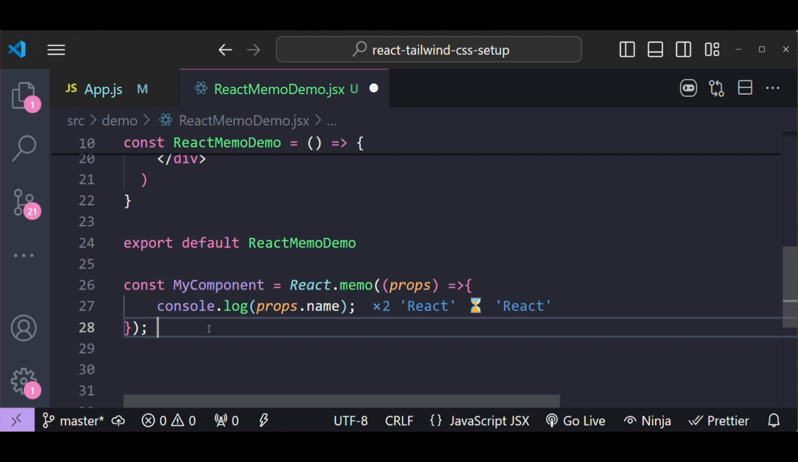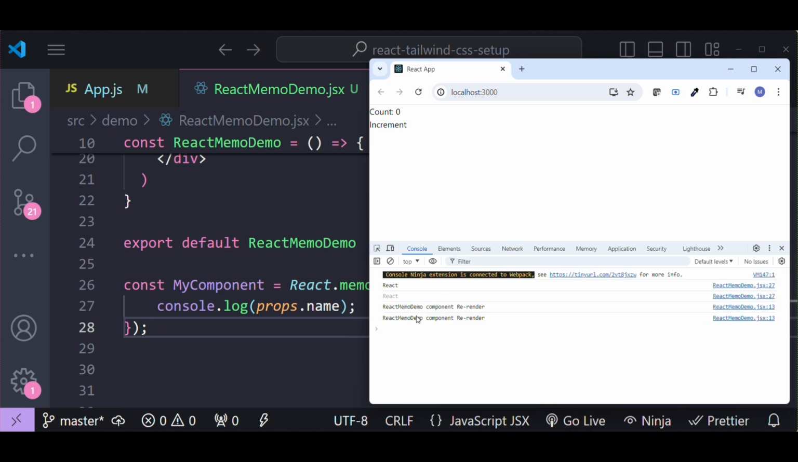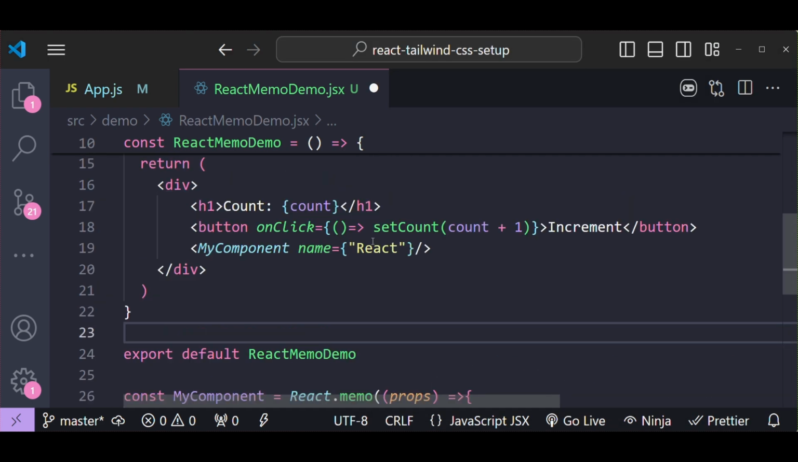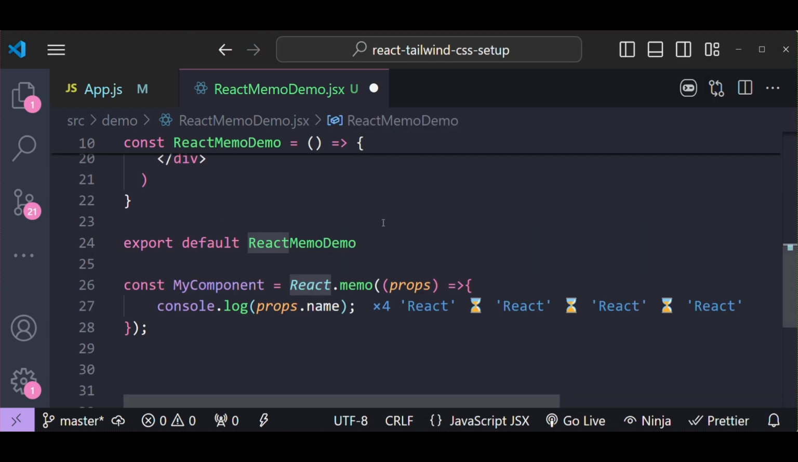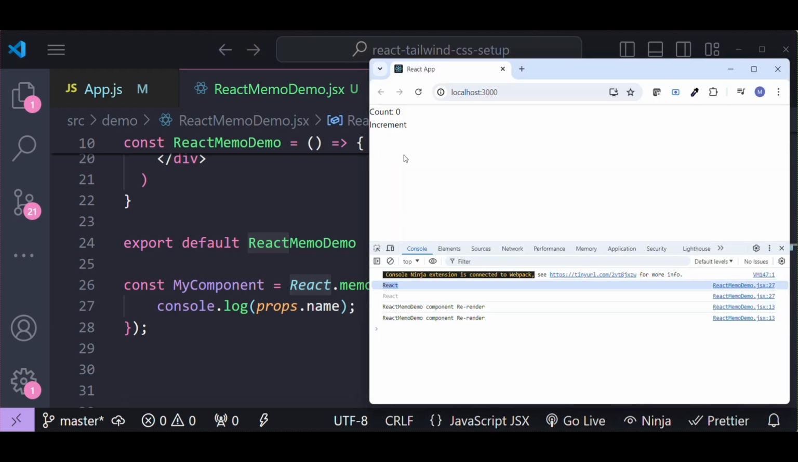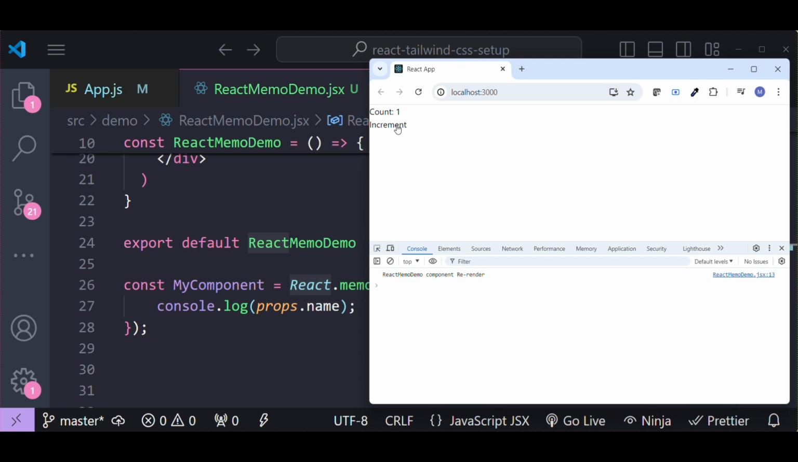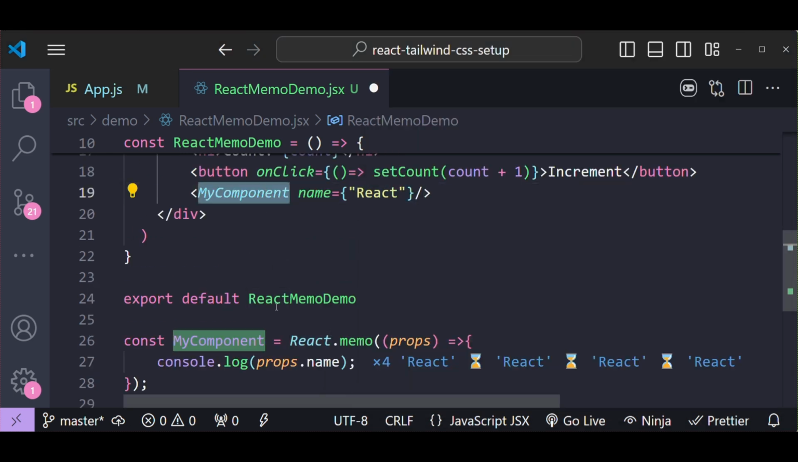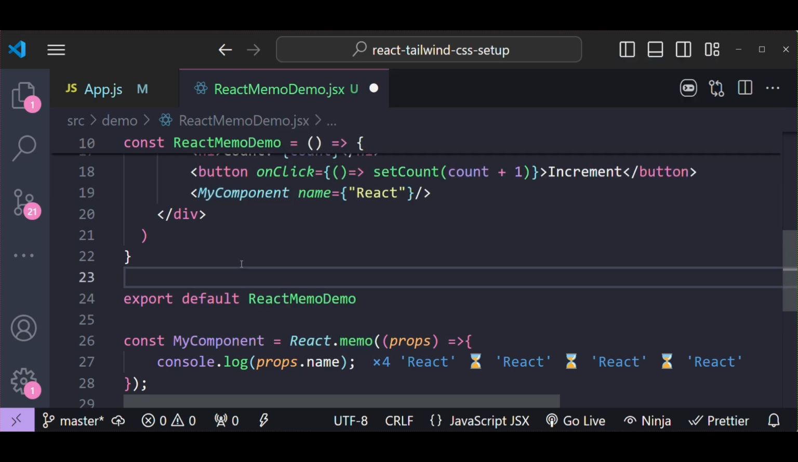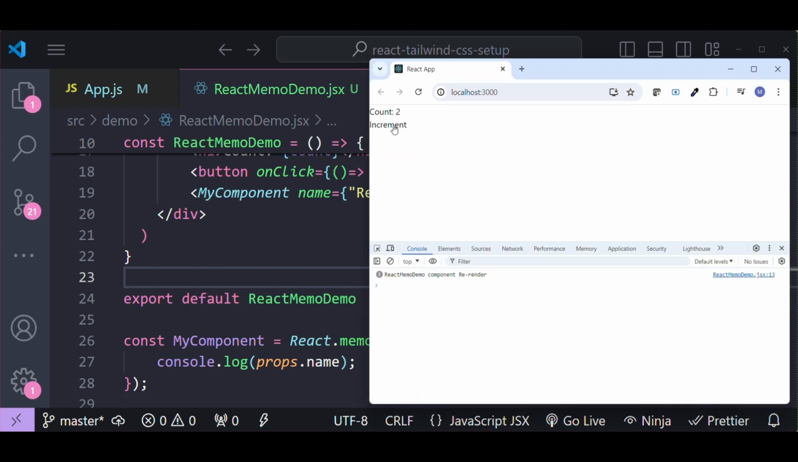Now let's see. Let me refresh. See, it's logged for the first time. What we are passing is the name, so it got printed for the first time. Now let me increment and see whether it's getting printed or not. See here, only my main component, that is the parent component, is getting re-rendered, but it's skipping the child component because we wrapped the child component inside React.memo. No matter how many times I click on the increment button, the child is not getting re-rendered.